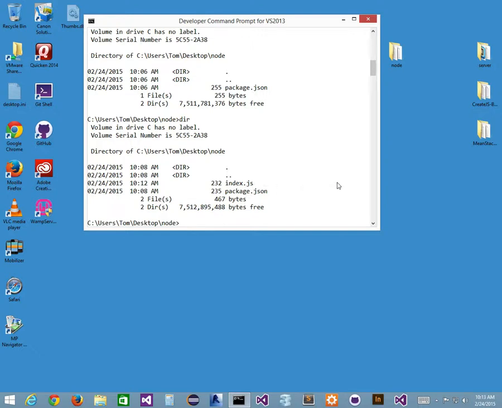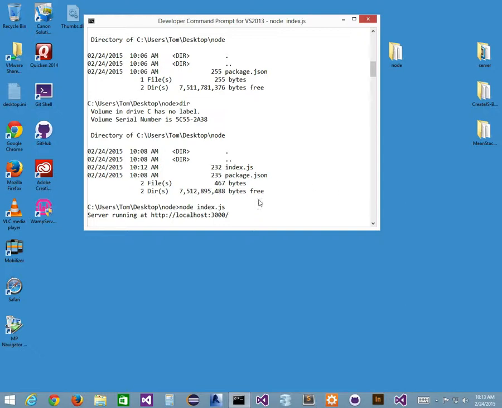How do I run the server? I'm going to run it like this: node space index.js, and press enter. If I've done things correctly, it's going to give me a response that says server running at HTTP localhost 3000. Okay, cool. So I'm going to run it.